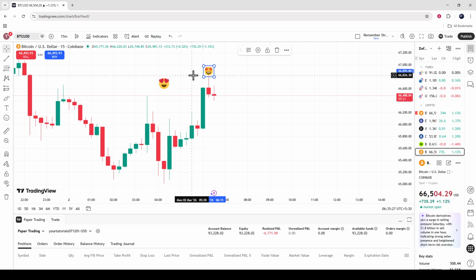If you clicked in the wrong spot, don't worry. You can reposition it after placing. For now, just confirm the icon is visible on your TradingView chart.